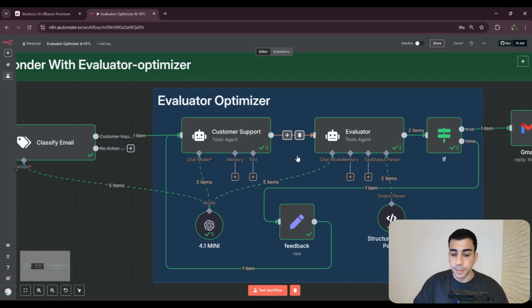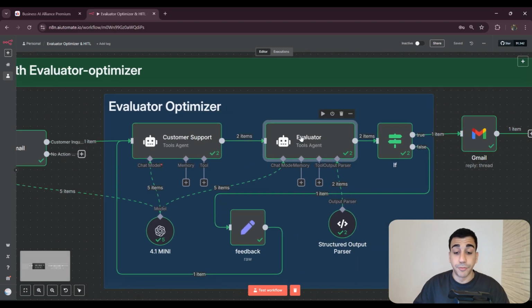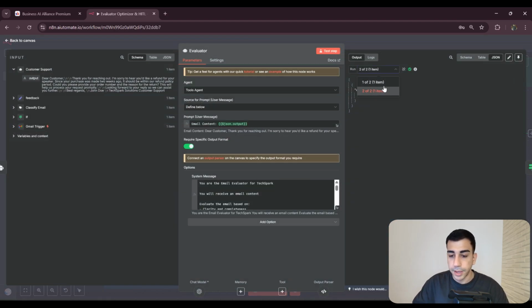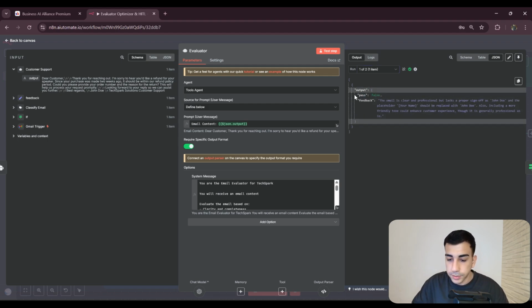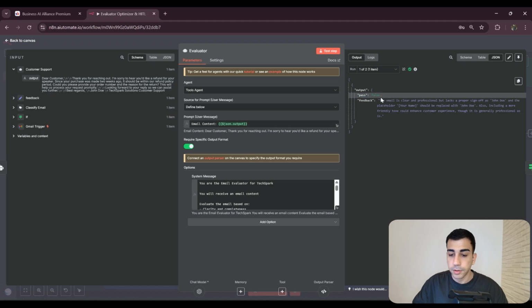So we got the email. This email output got passed to the evaluator agent. And again, we have two outputs here. The first one obviously was a rejection. So it said pass equals false. Feedback: the email is clear and professional, but lacks a proper sign off as John Doe. And the placeholder, your name, should be replaced with John Doe. Also, including a more friendly tone could enhance customer experience, though it is generally professional as is, right?